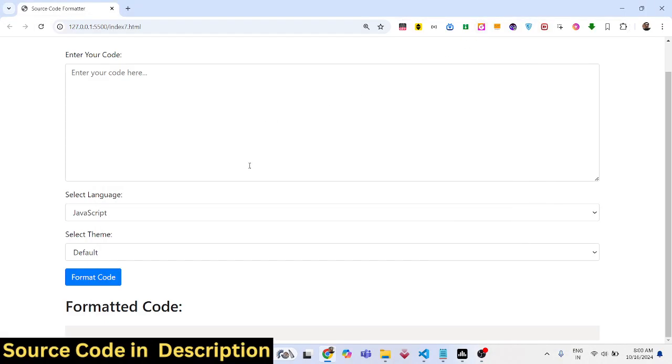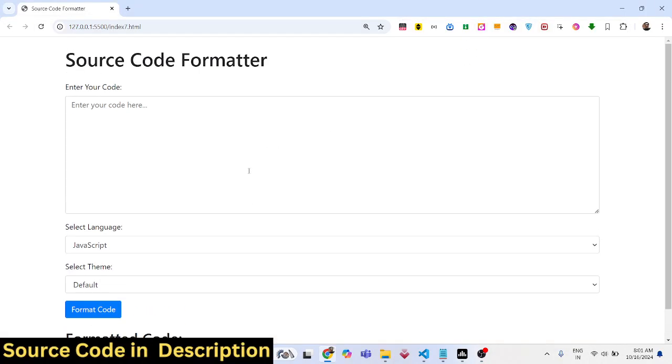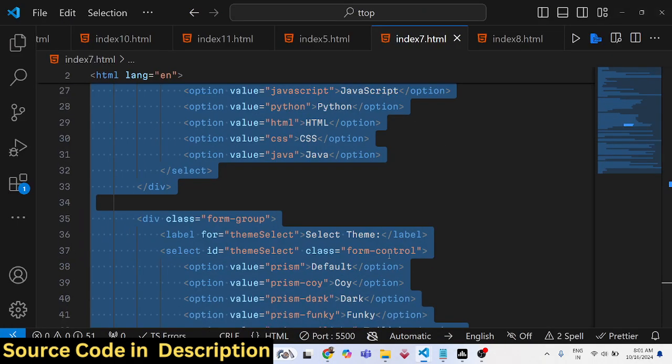So in this video we will look at how to integrate Prism.js, which is actually a syntax highlighting library for JavaScript. If you want to highlight your source code in different languages, in different themes, you use this. Let me show you an example.